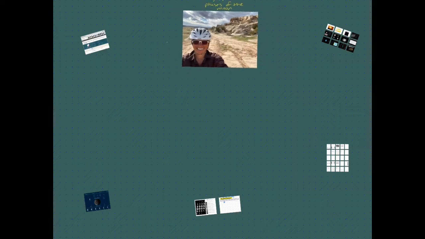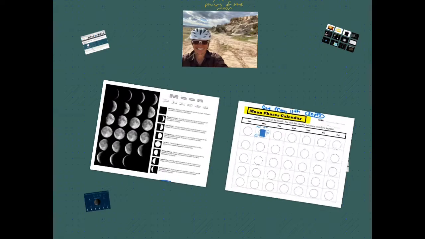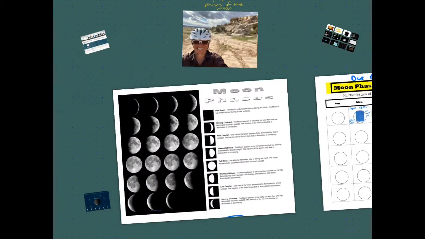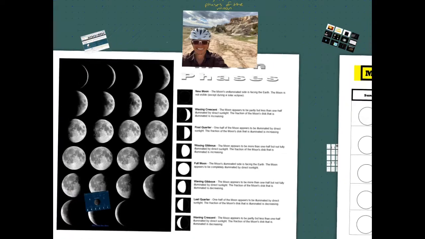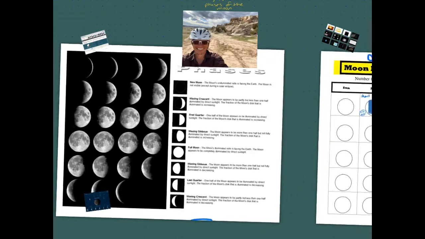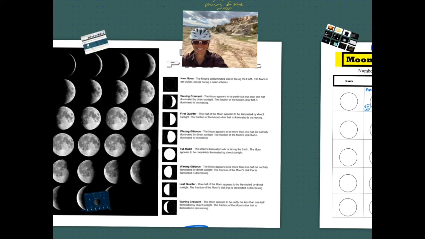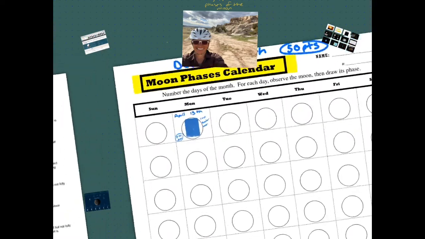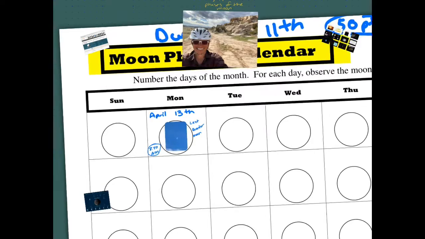So let's go first to the document that I had you start yesterday, because there are some questions about when this is going to be due. You'll notice this page here shows you some of the phases of the moon. And you're going to start whatever date you start. You can put the date on there.